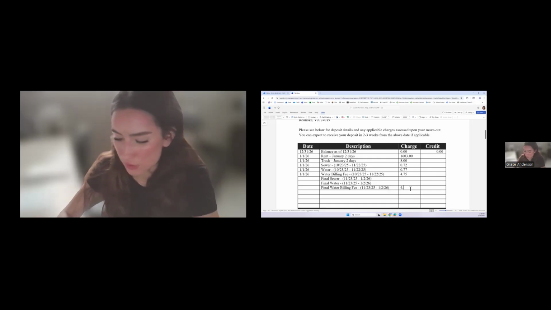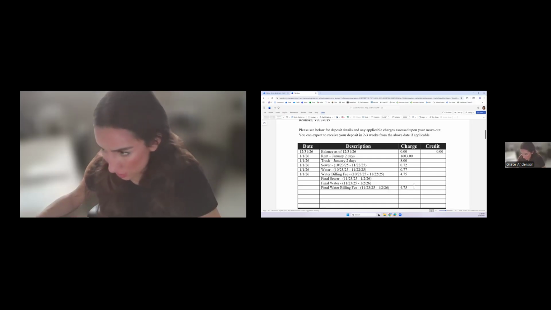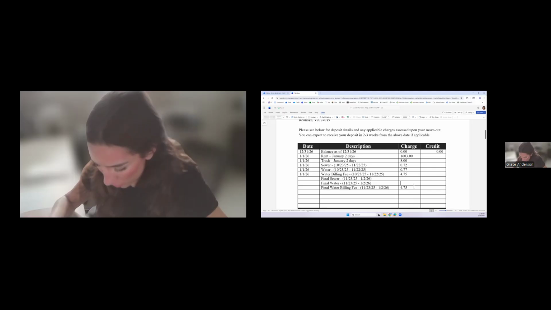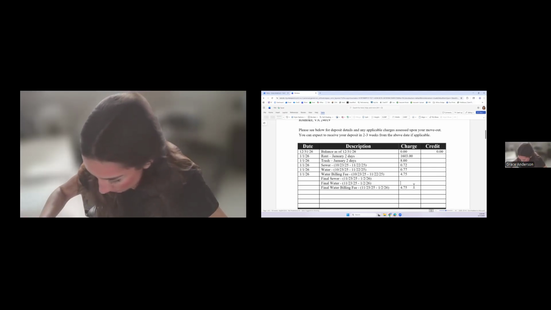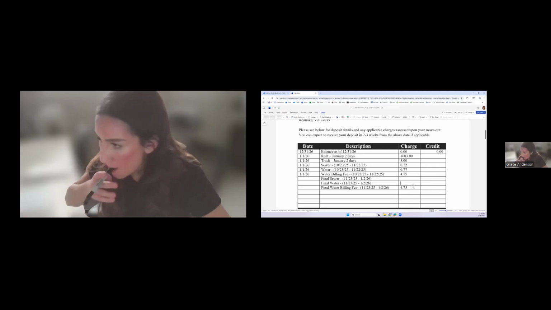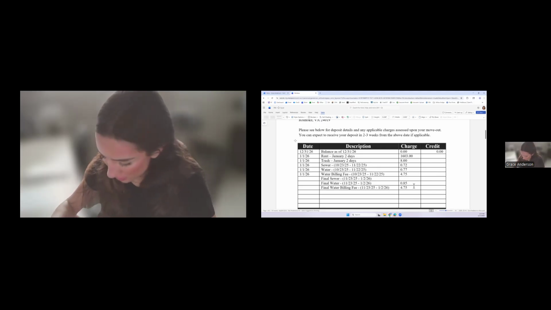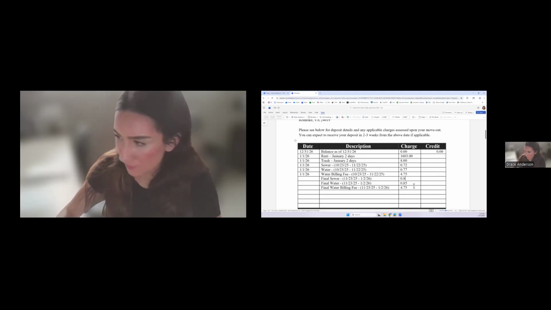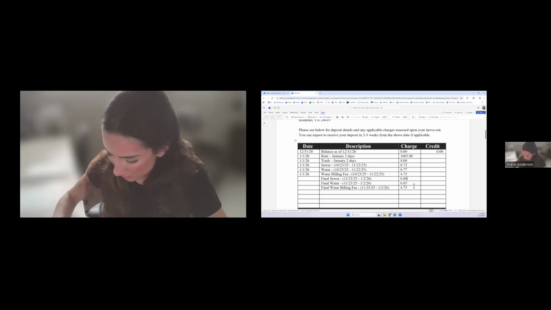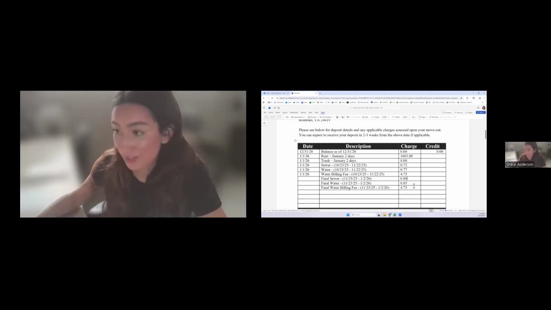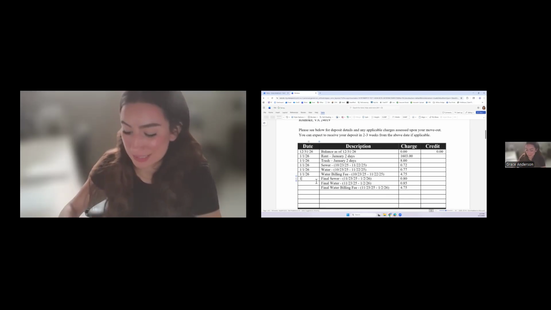Beautiful. This was 475. Water was, that's not a number. And then 80. Beautiful. Yes. Okay. Now it's getting good because now we got the security deposit.